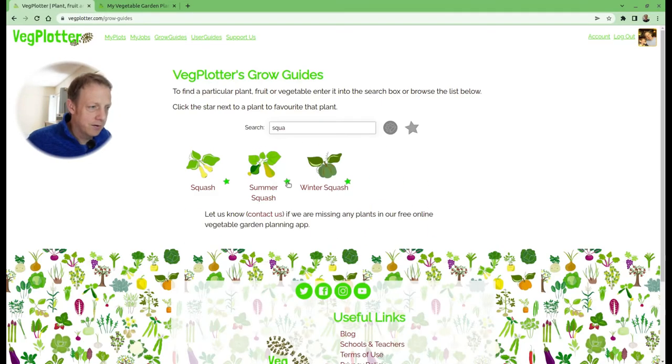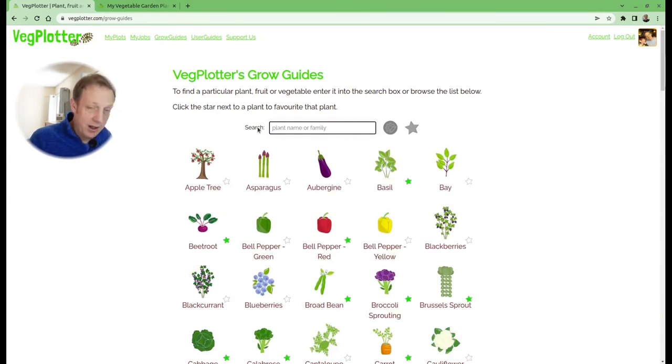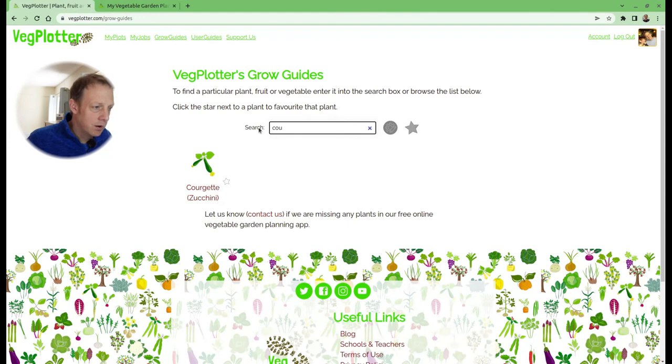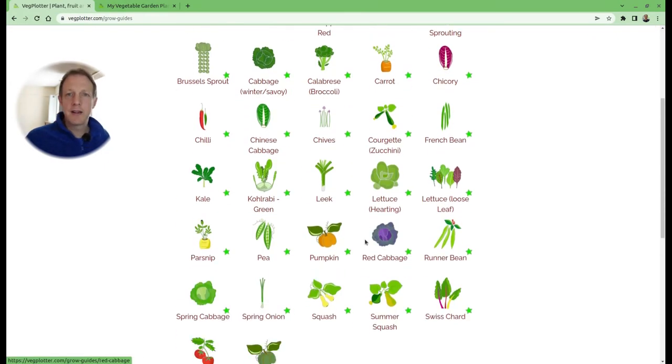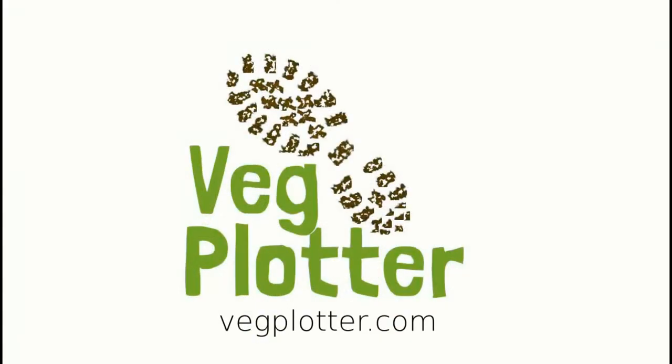So I want to do the summer squash. I have honeyboat squash here. So I've favourited that one. I also want to do courgette or zucchini. So you just hit the star and that favorites it. And then once you're done, you can hit this star button and it filters out all of the favorites, all the plants you like to grow in your garden.